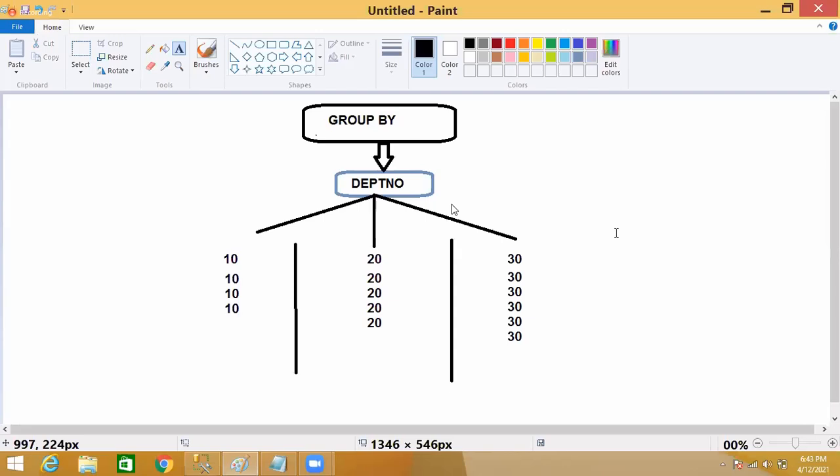So each department number is going to form a separate group by your group by clause. The group by clause was applied on the department number column. In the department number column, whatever department numbers are there, every number is separated and makes one group. After making separate groups, all 10s are stored under the 10th group, all 20s under the 20th group, all 30s under the 30th group.